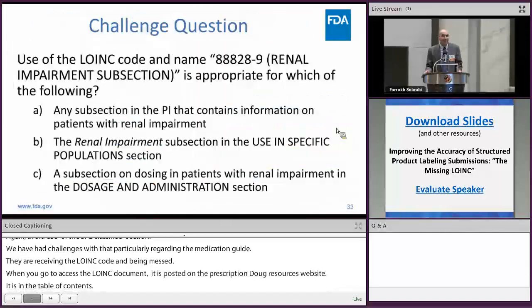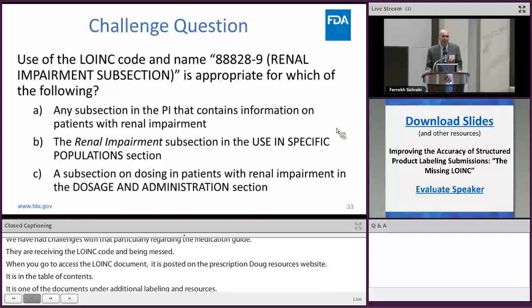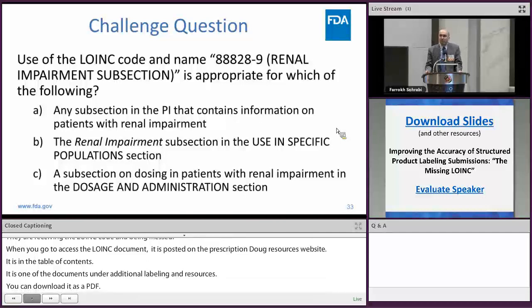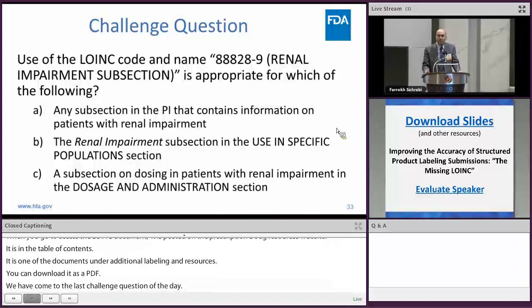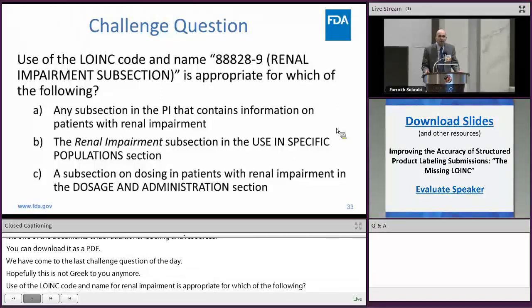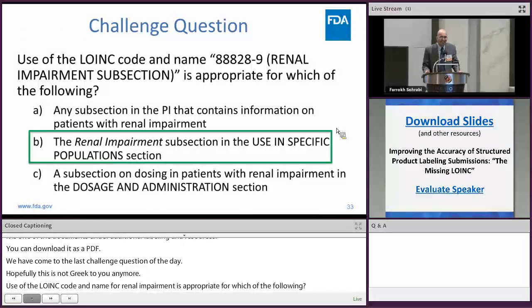We've come to the last challenge question of the day. Hopefully this is not Greek to you anymore. So, use of the LOINC code and name for the renal impairment subsection is appropriate for which of the following? A, any subsection in the PI that contains information on patients with renal impairment. B, the renal impairment subsection in the use in specific populations section. Or C, a subsection on dosing in patients with renal impairment in the dosage and administration section. Excellent. All right, I drove that point home.